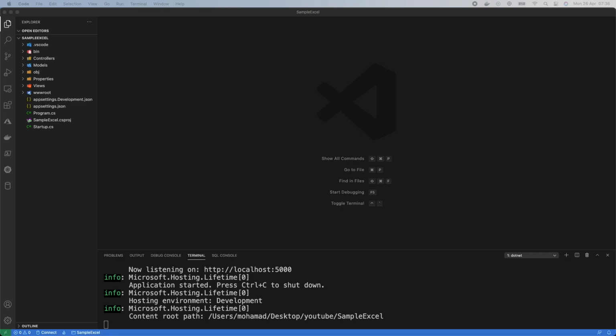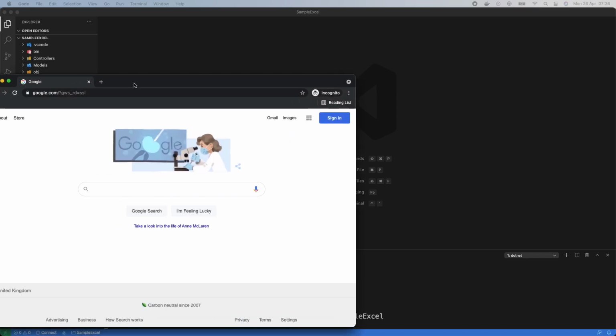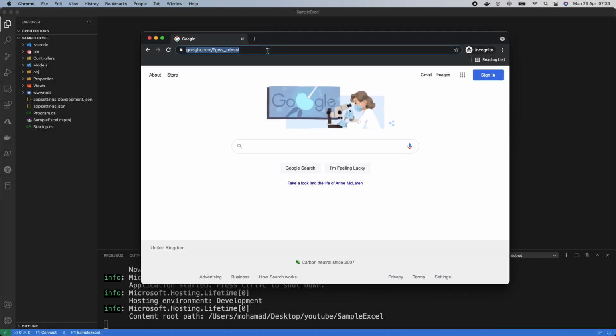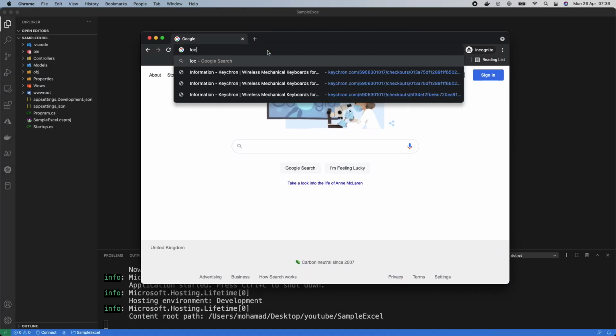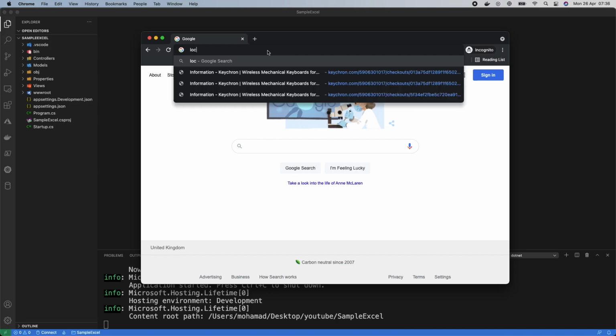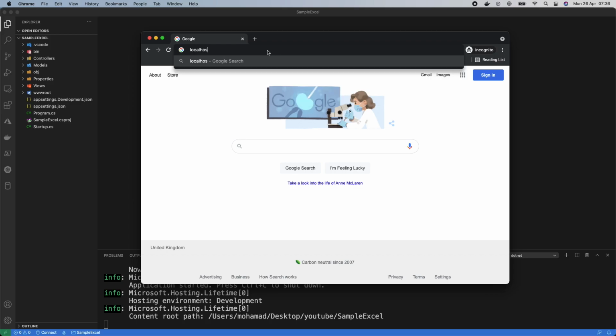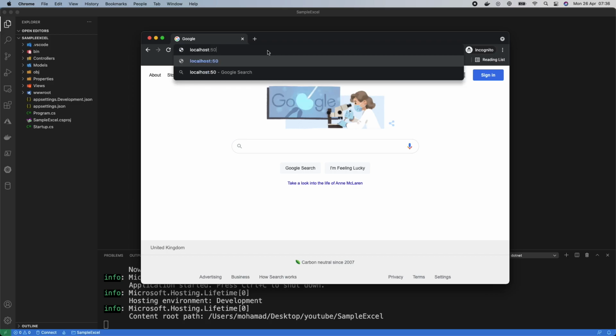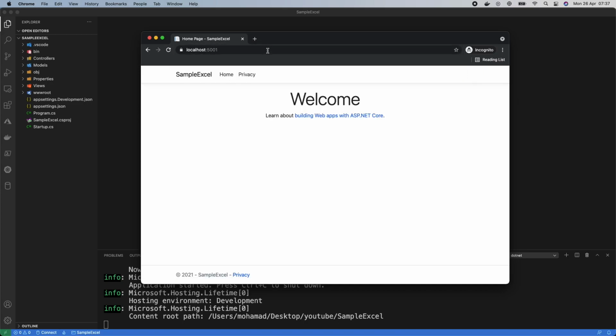And then we're going to go to our web browser and visit this URL, so localhost port 5000. And we're going to go to the index page. Perfect. And we can see now the application is running as it should be.